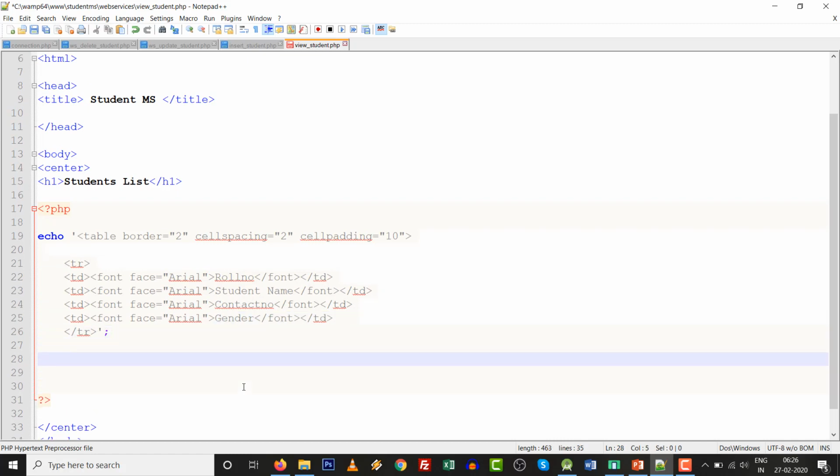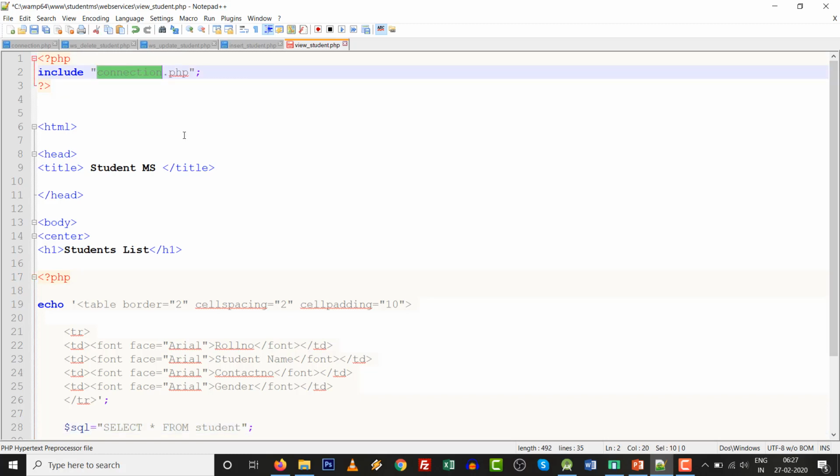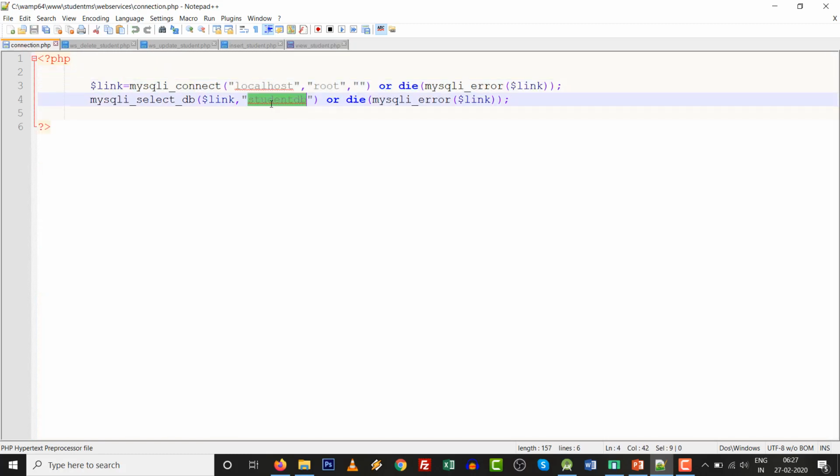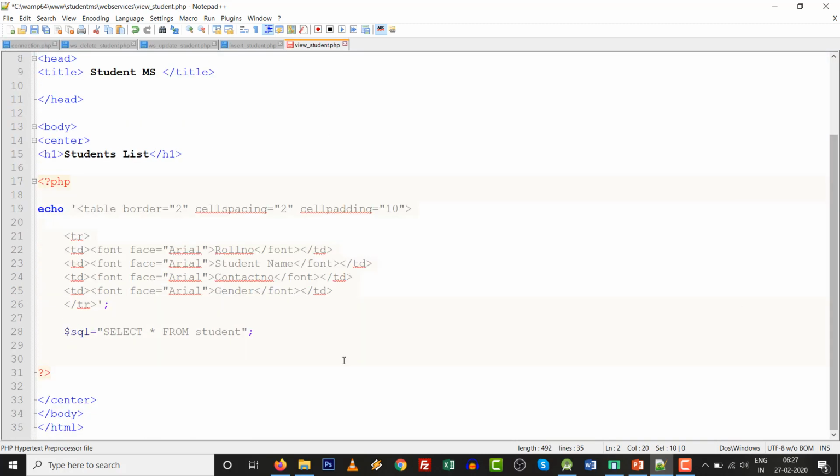So our first tr is ready, and now the basic difference between HTML and PHP is that you can deal with the database. Select star from student. This line we can write once we have written the connection file include. Because the connection file is included, there is a connection between the student db and this particular page, view_student. So we can write select star from student.